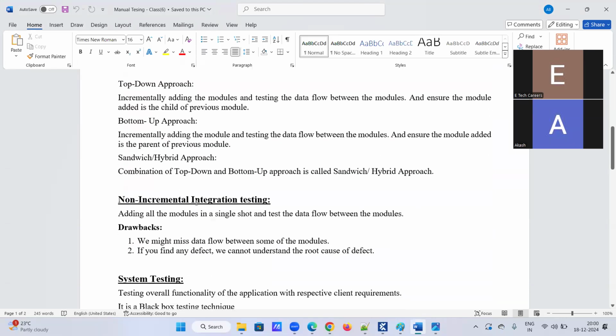Next, non-incremental integration testing. Here we add all the modules in a single shot and test the data flow between the modules. Most of the time we don't prefer this one because it has three drawbacks. What is the first one? We might miss data flow between some of the modules.